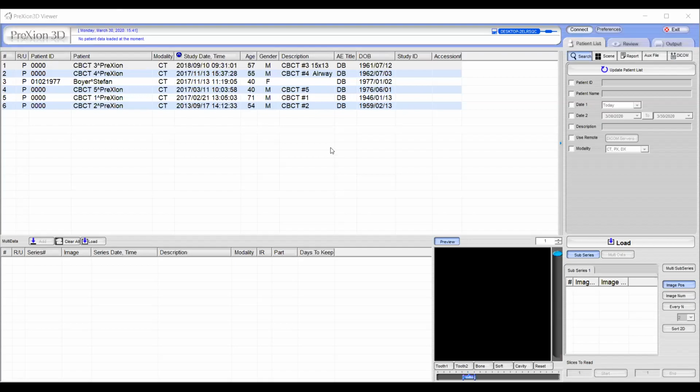What I'm going to show you in this video is how to export the DICOM files for a case out of the PreXion 3D viewer so that you can then upload them to either a lab, or if you're going to have the case read by a radiologist, or if you want to share the case with, say, another doctor using Dropbox or some other file sharing service.